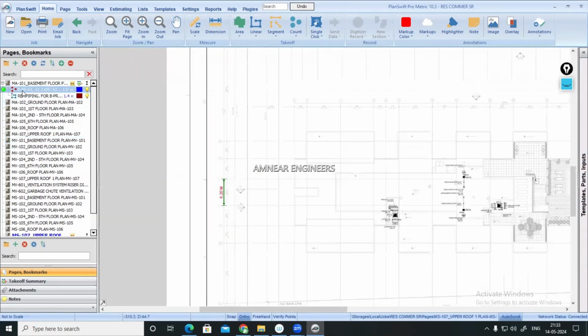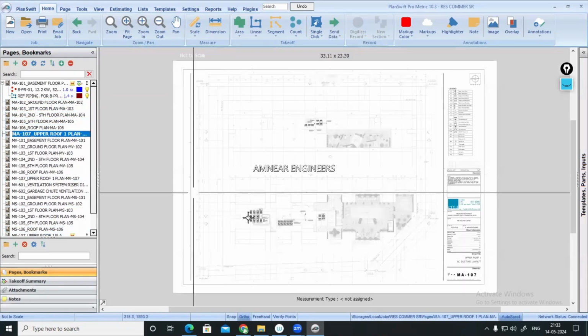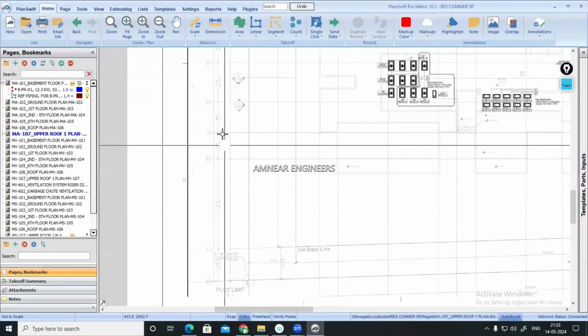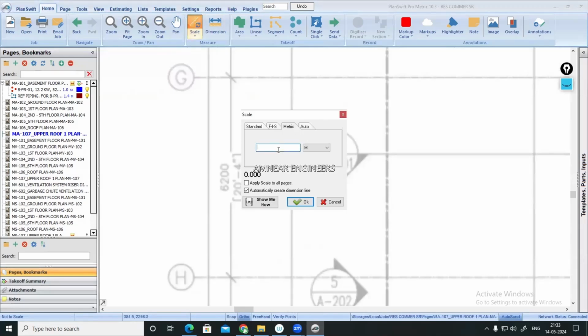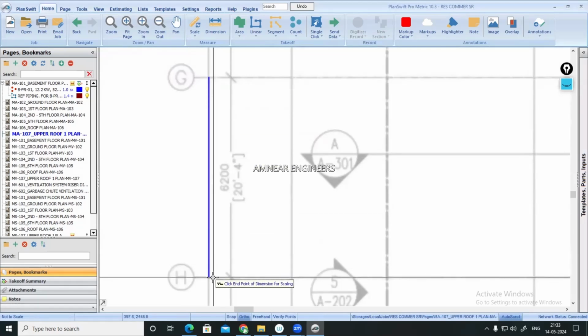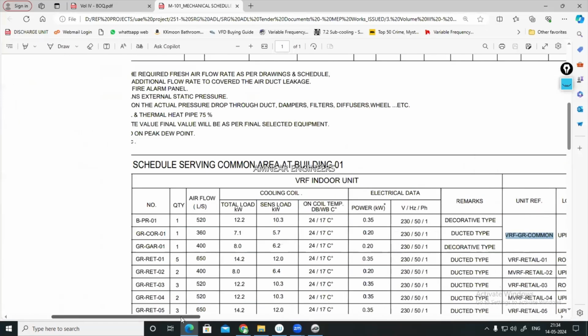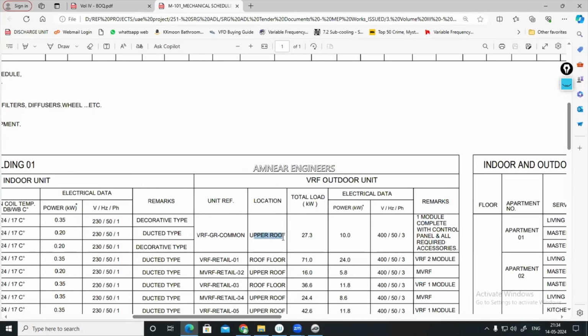Okay. Now the same item I have taken here in the basement, I am taking here. I guess I have scaled a different one, so I need to scale the air conditioning. So this one, upper roof. Scale this one. Let's say that is 6.2 meter. Scale option, metric, 6.2 from where to where? From here to here. Upper roof only I can find, because for this basement pump room machine, the outdoor unit is located on the upper roof only.